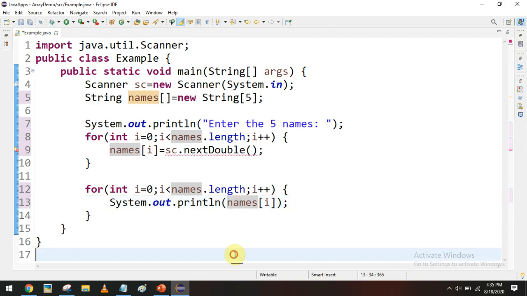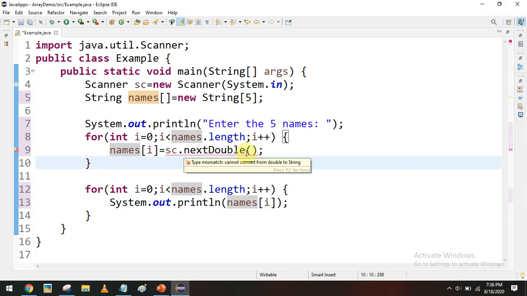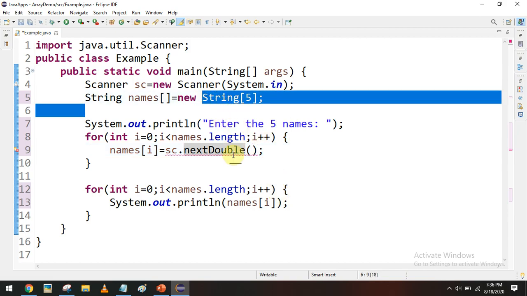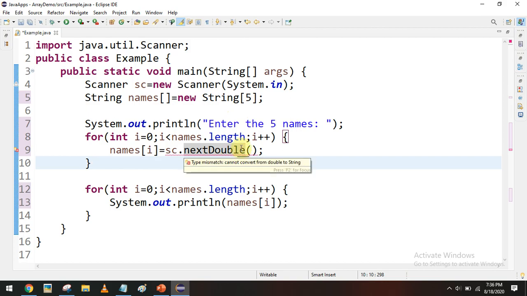Now here you can see there is a red line in Eclipse. Eclipse automatically compiles and shows the error. If there is any error, it will show a red line. Here the error says cannot convert from double to String. So it is telling that we are trying to assign a double value to a string array. It is not permitted since Java arrays hold a fixed, similar kind of data. Since we have created a string array, we can only provide a string value to each index.